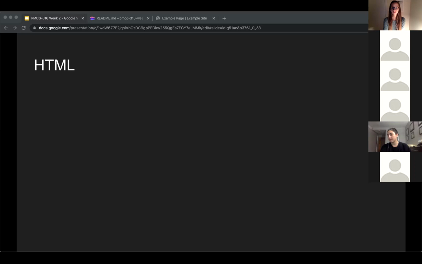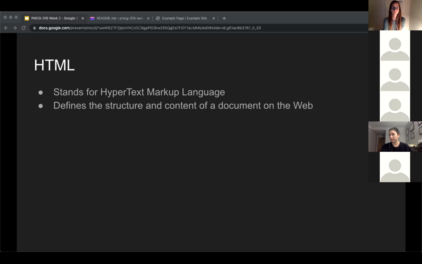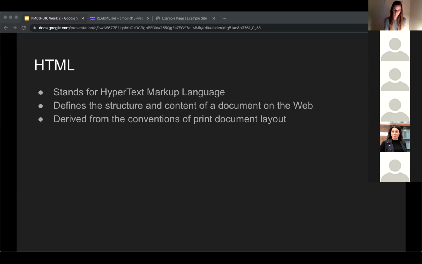But just to reiterate, HTML stands for Hypertext Markup Language. This is the file format that we use to define the structure and the content of a document on the web. And bear in mind that when I say structure here, I don't mean layout. I don't mean positioning of elements and stuff like that. That's all handled by CSS. Think about this like a print document, because it's all derived from the conventions of print document layout.